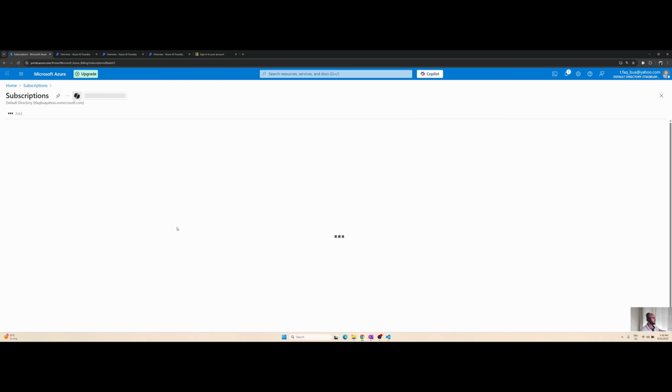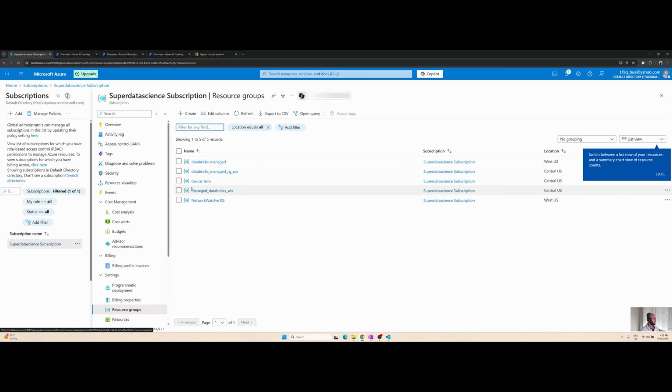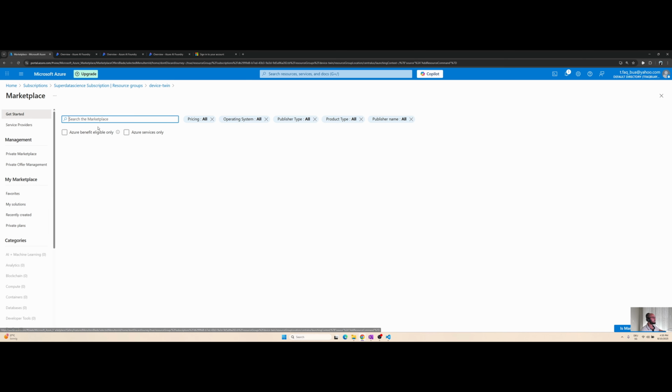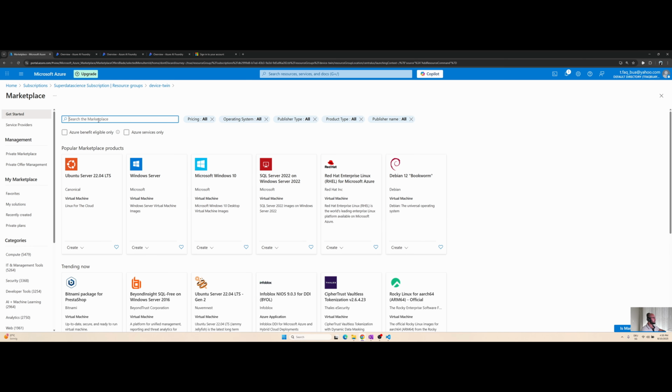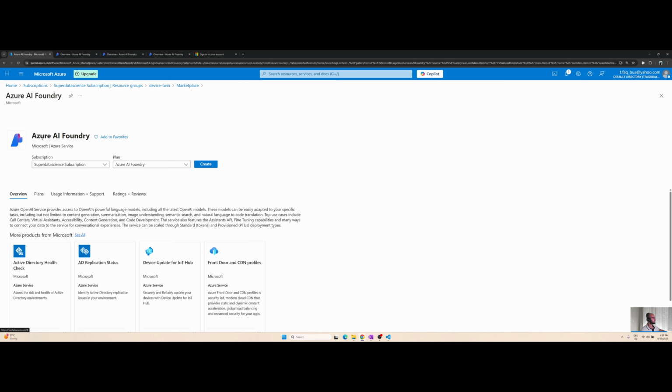Now, I already have one here. This is our resource group, and you have to go here to create, search in the marketplace for Azure AI Foundry, and this is the service that we need, and click create.